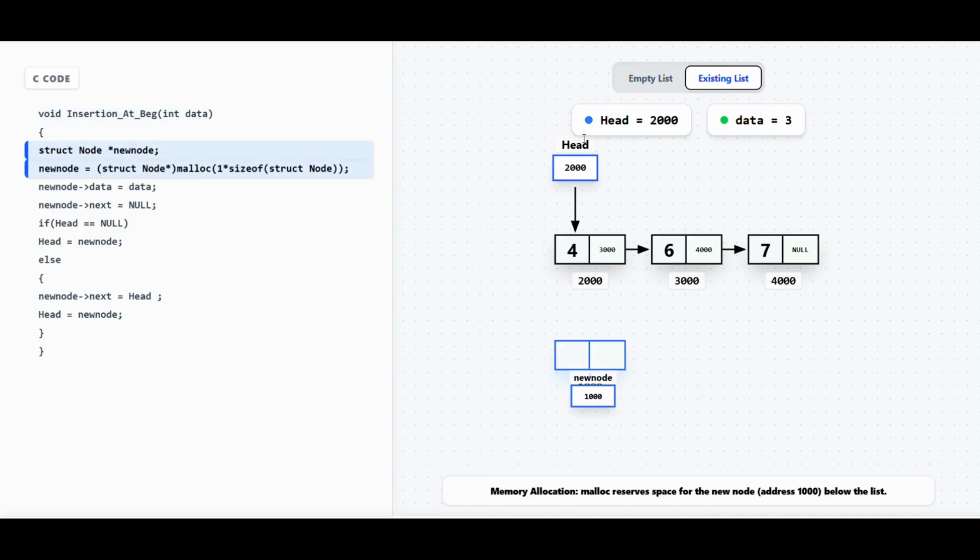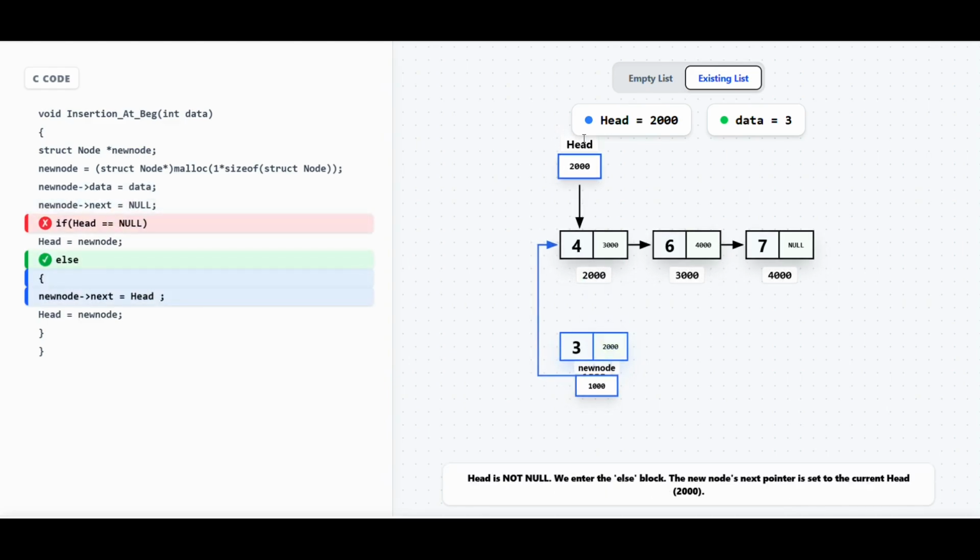Okay, next we are creating the new node. As I said in the previous case, same thing. New node address is 1000. It created the node with two fields. First field is filled with data 3 and the second field is filled with null. Okay, and next in this case, the if condition fails, because head value is not equal to null, so directly it comes to the else part.